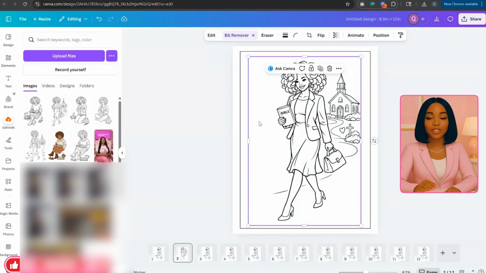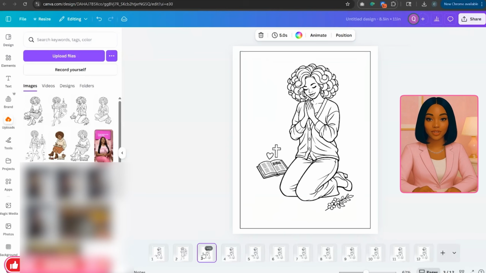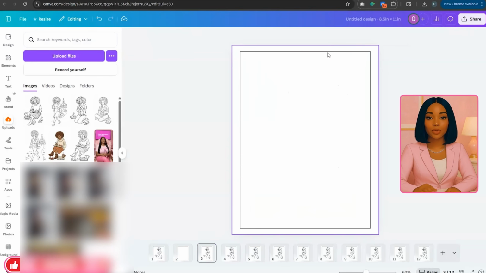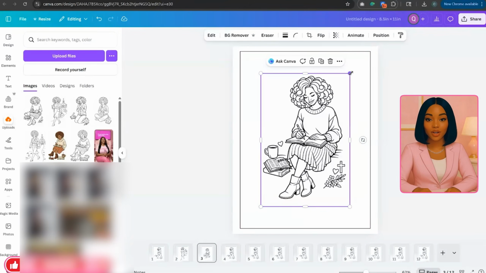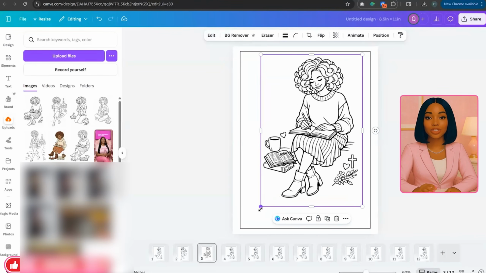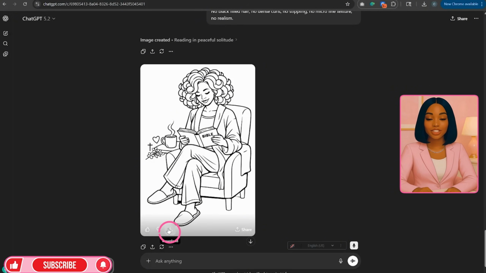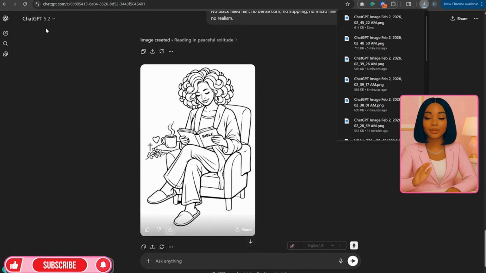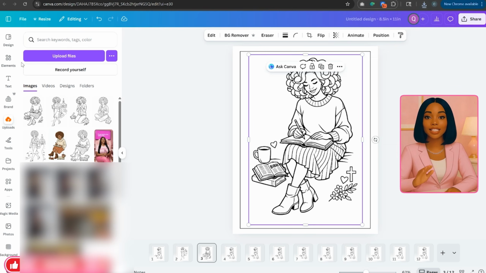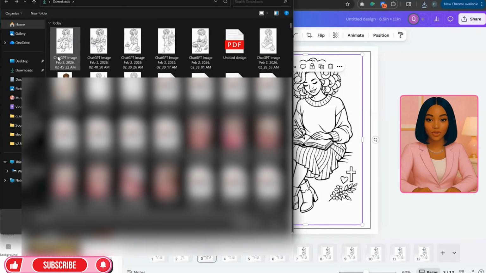Now it's going to be printed out on a white piece of paper, so it wouldn't really be a big deal, but I always remove the background because you just never know how people are actually going to use their images. So now I'm going to go back to the coloring book pages. I'm going to download this one, and then I'm going to go back into Canva, and I'm going to upload those last 2 images that we just uploaded.